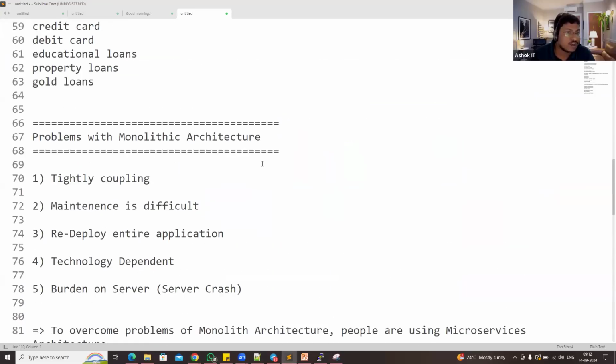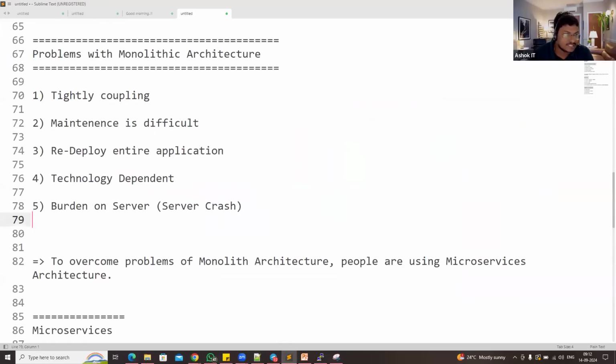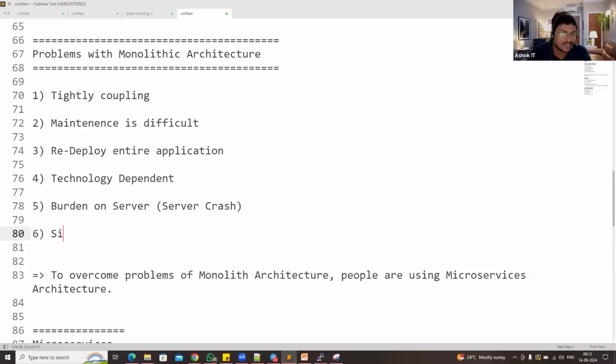So when you go for monolithic architecture, there is another challenge: single point of failure. What is the meaning of single point of failure? If there is a small problem in the application, then the entire application is going to be down. We need to fix the problem and we need to redeploy the entire application.